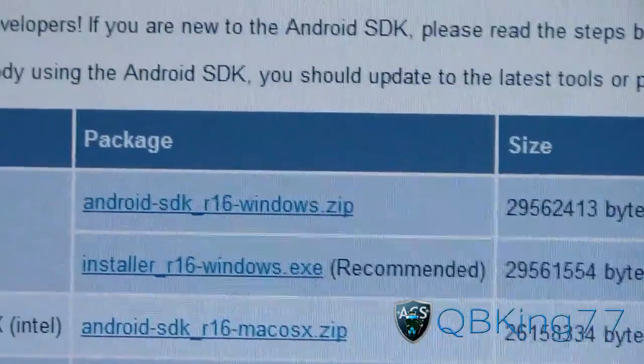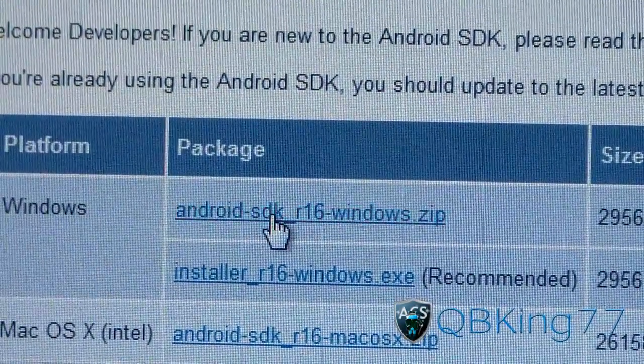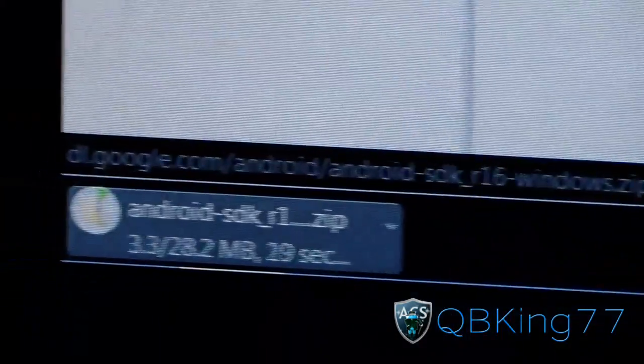To download it, I'm going to recommend downloading the zip file. It's a lot easier in my opinion. So click and download it. It should download right away. As you can see, it'll be a zip file.